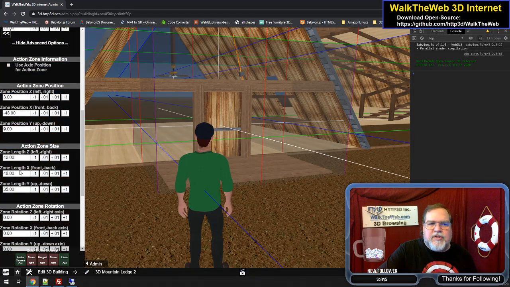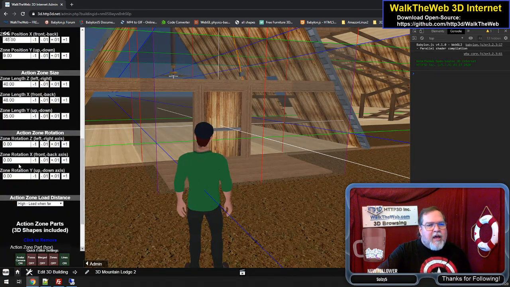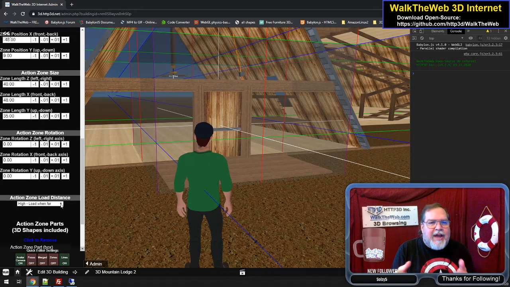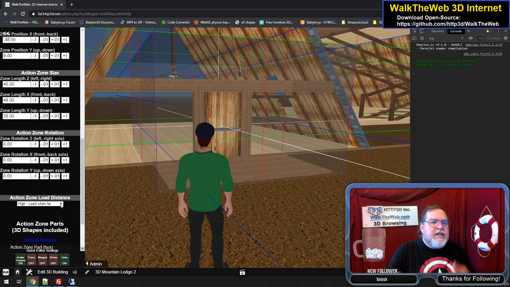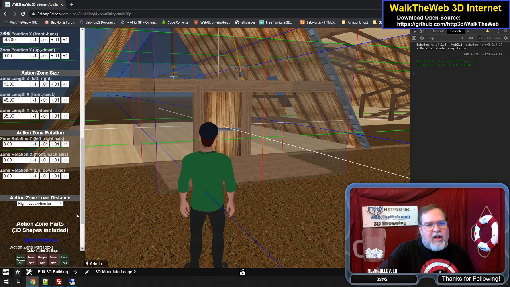I'm going to adjust those things later. But okay, so we'll get that stuff in place. Then the last part, you tell it which action zone this action zone loads in. So I can say, when they're in the high action zone, now I want my door stuff to all load. So you can tell it exactly when to load it. Notice I have the extreme, the high, and the normal zone, which is when you're near. So that's all about doing these things.